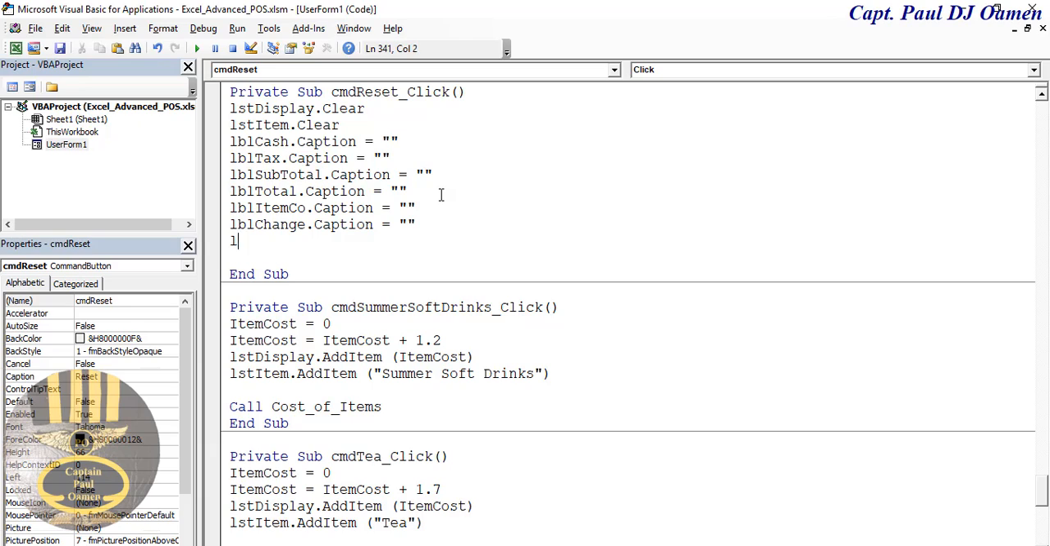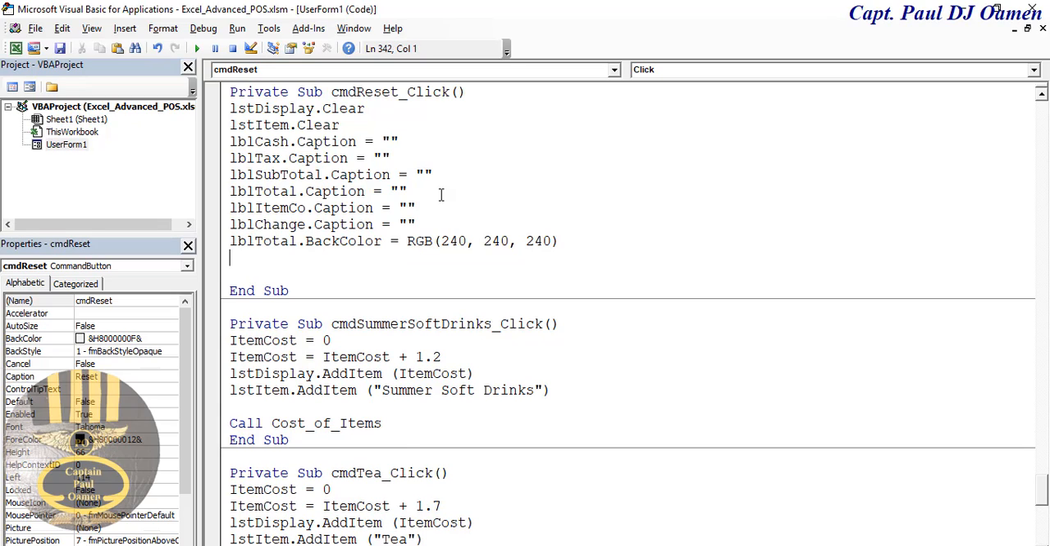Now, you see the total? I'm going to change the back color with total. Yeah, total dot background color equals RGB 240, 240, 240. There we go. Alright, so once that is cleared, what about the cash? We should enter a 0 in there because there's a default 0 there anyway. Okay, I think that will do for now.